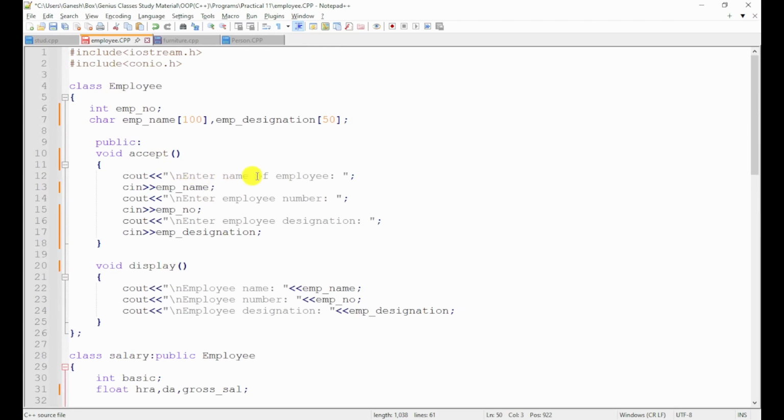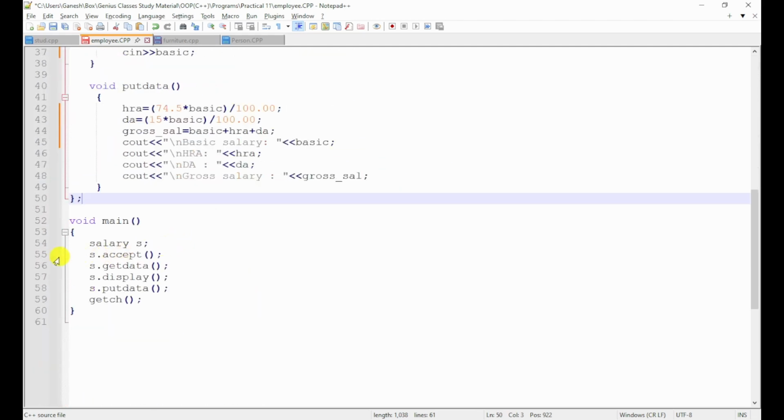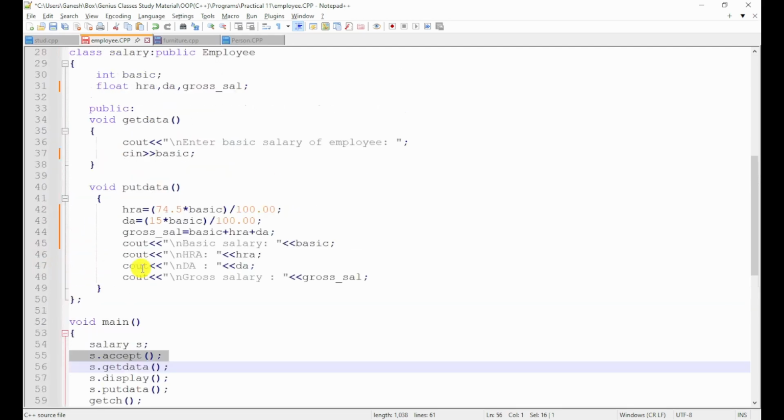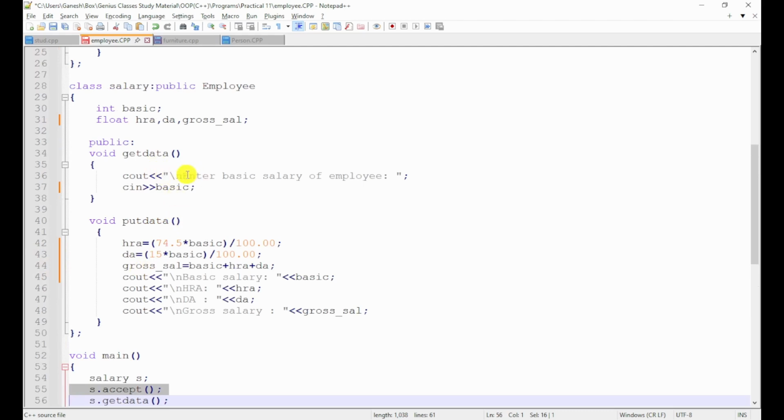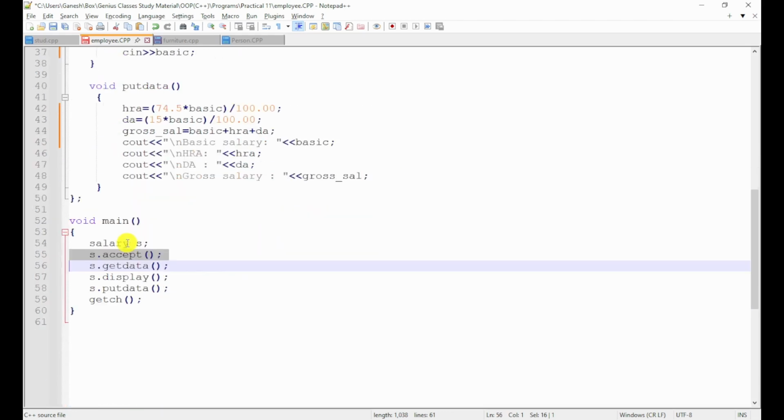It will ask me to enter the name of the employee. Then the employee name will be accepted. It will ask to enter the employee number. The number will be accepted and the designation will be accepted. So this is the function which is inherited from the employee class. Then I am running s.getData. This will ask me to enter the basic salary of the employee and it will be accepted into the basic variable.